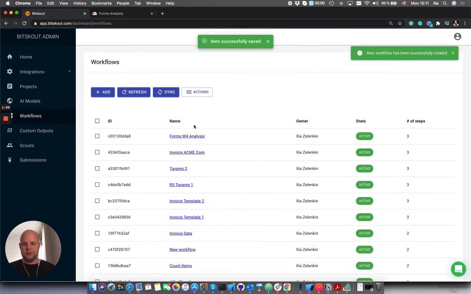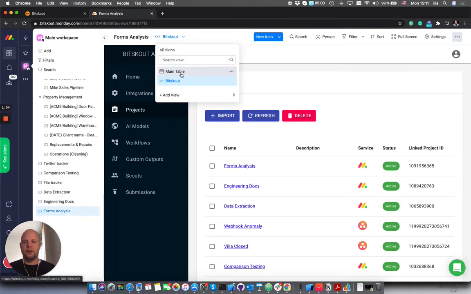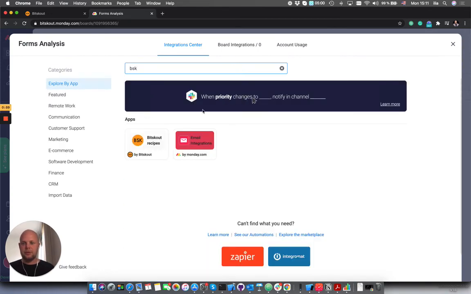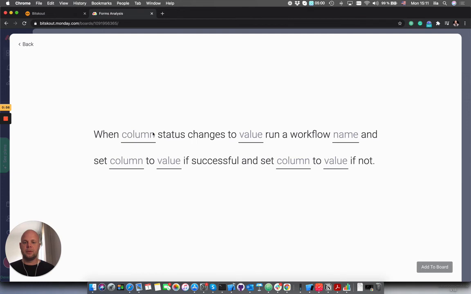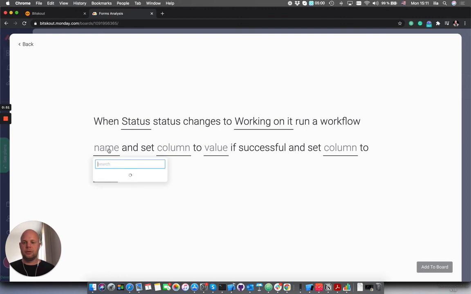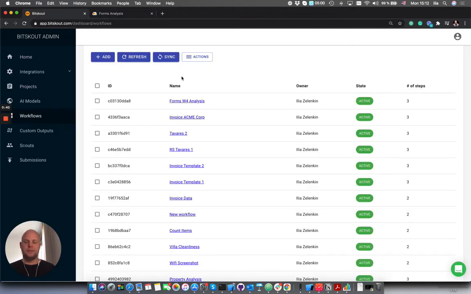So now we have this workflow, and for instance, if we go here, we can use it in our recipe. Let's say status changes to working on it, run a workflow called form, and set the column to values, etc. Okay, so this is how you create a model to analyze the form, and how you create a workflow and output. So now all W4 forms will be analyzed using that, and data will be extracted.